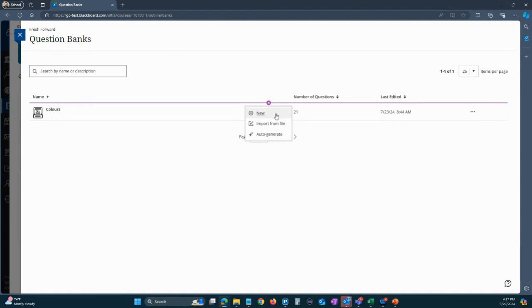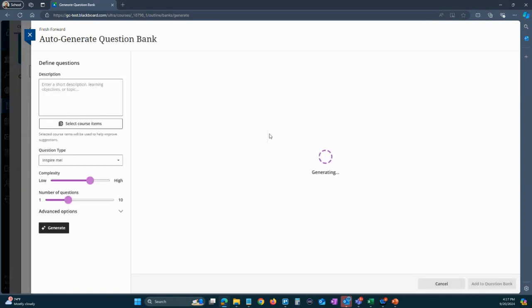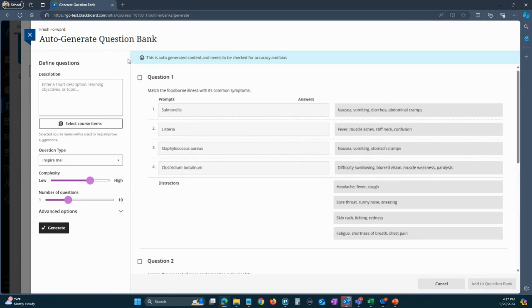And you see we've got the option of new, so we could create one from scratch. We could import a question bank if we had one from somebody. Let's click auto generate. This brings up a familiar screen if you've been doing anything with AI in Ultra, as far as auto-generating the rubrics or modules and so forth. We've got our settings and then the content output here.